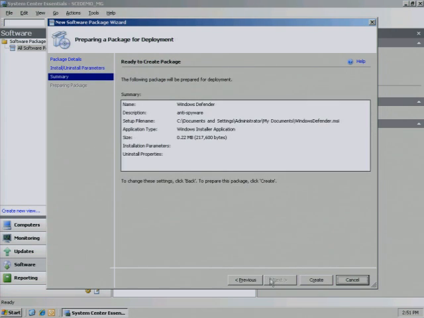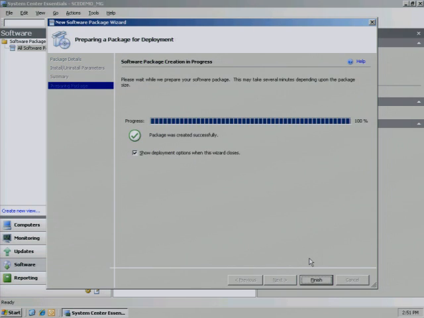On this next screen, I'm provided a summary of all the parameters and information I've set for my Windows Defender installation package. I'm now ready to create the package, so I click on Create. Essentials will now create the package by compressing files, making sure that appropriate certificates secure it, and then publish it to the Essentials server. Once the package has been successfully created, click Finish to continue.